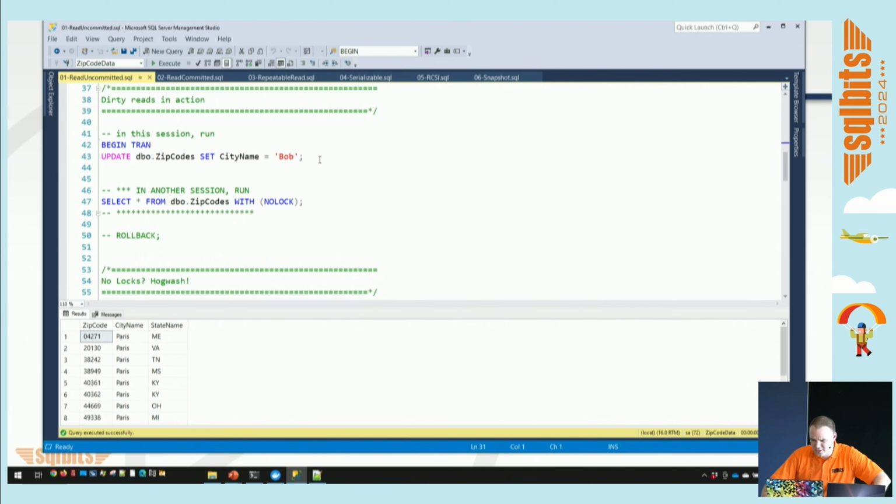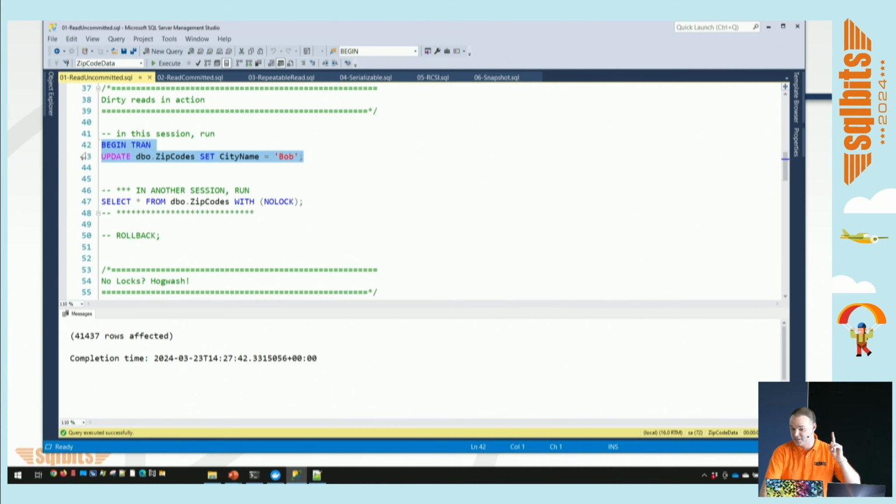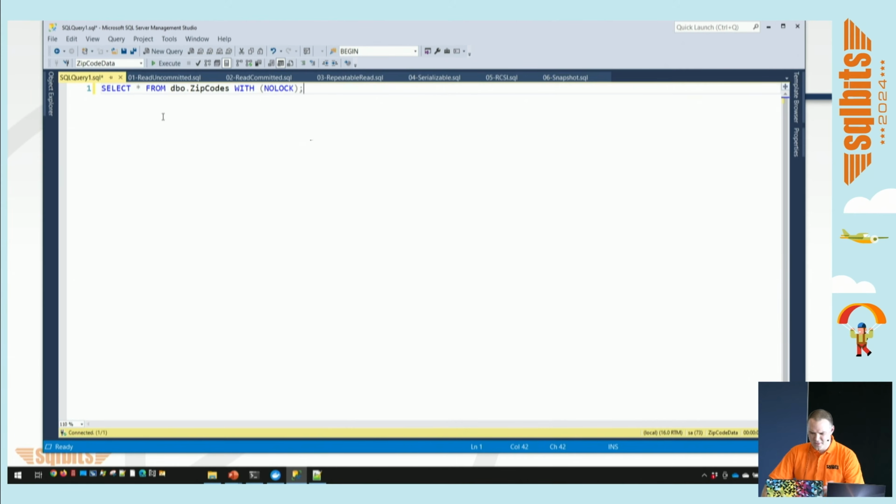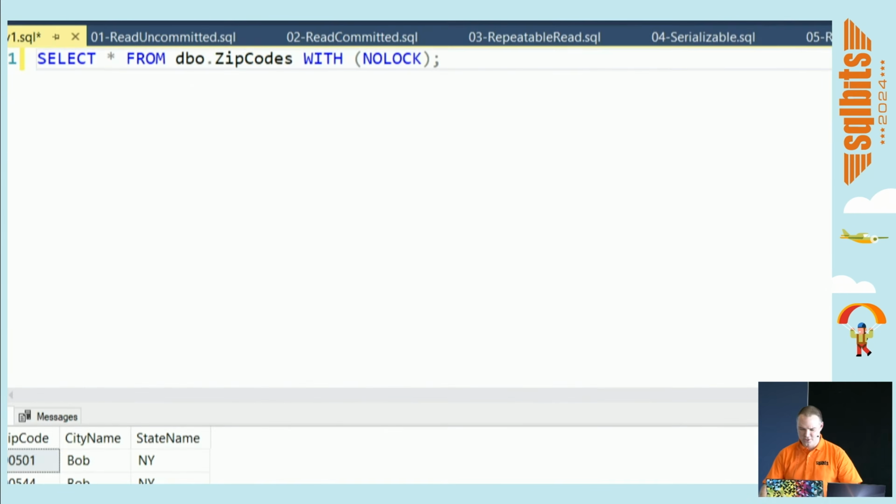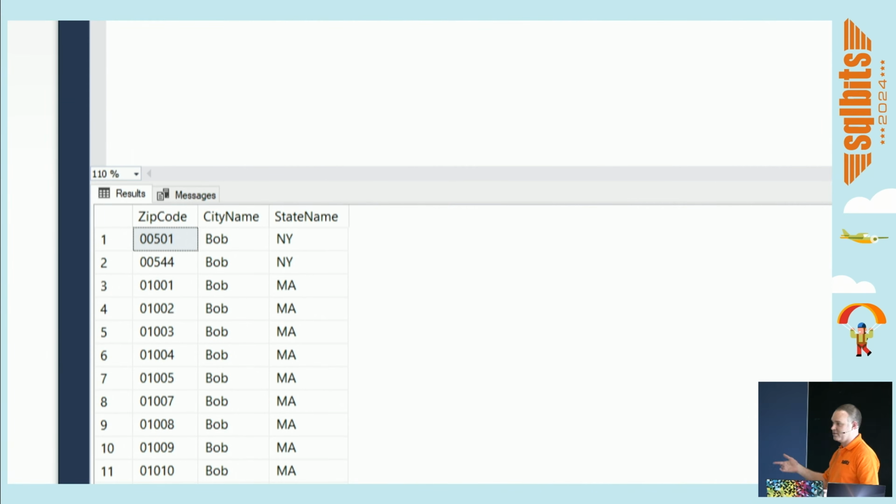And what I'm going to do is begin a transaction, and I'm going to update all the zip codes to be Bob. Boom, okay, now I did not commit this transaction, right? So if I go to another window, open a new query, and select with no lock, well, with no lock is going to return, in fact, that all the cities are named Bob, right? Now remember, this is still an open transaction. This has not been committed.